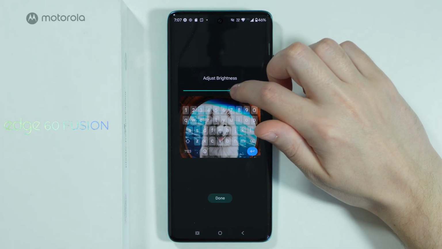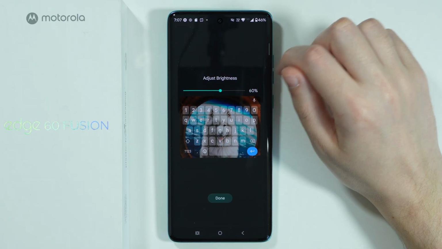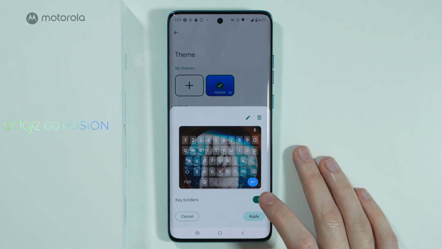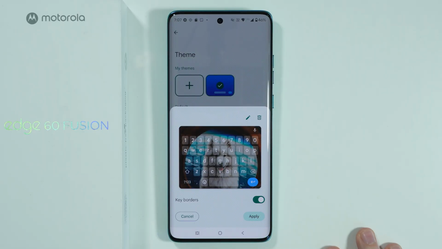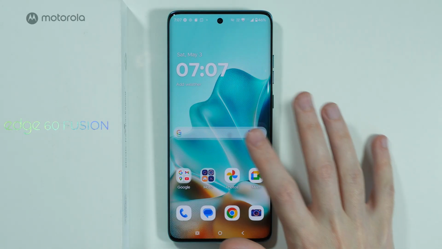Now over here we have the brightness of the photo, so we can drag this slider to adjust, and then we can press done. Furthermore, we can enable or disable key borders and then press apply in order to start using your custom keyboard theme. And that's it.